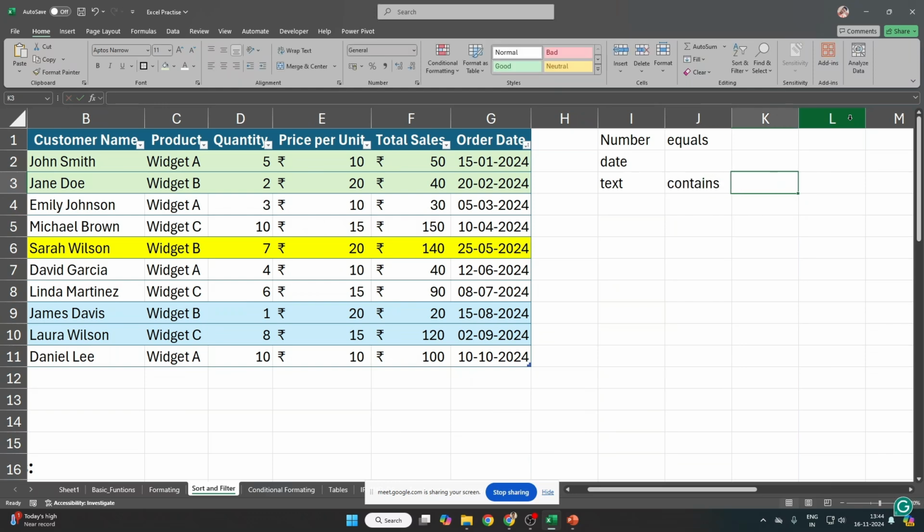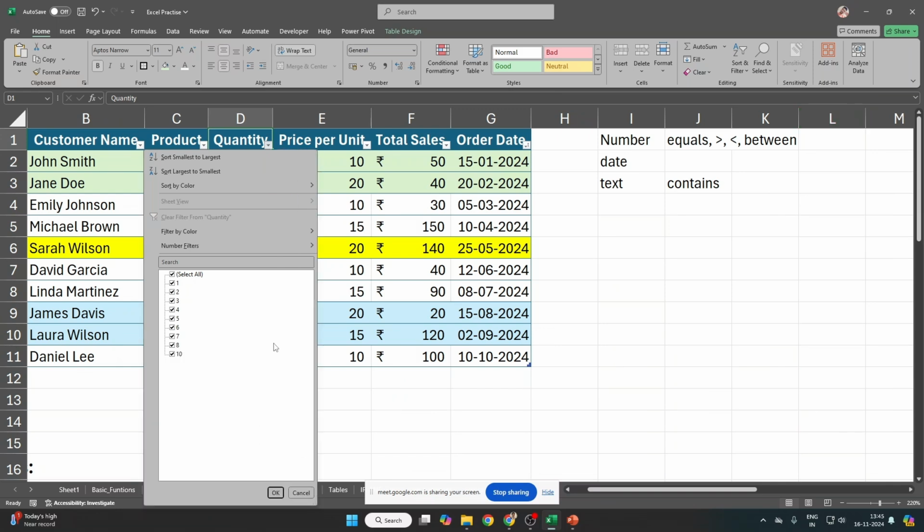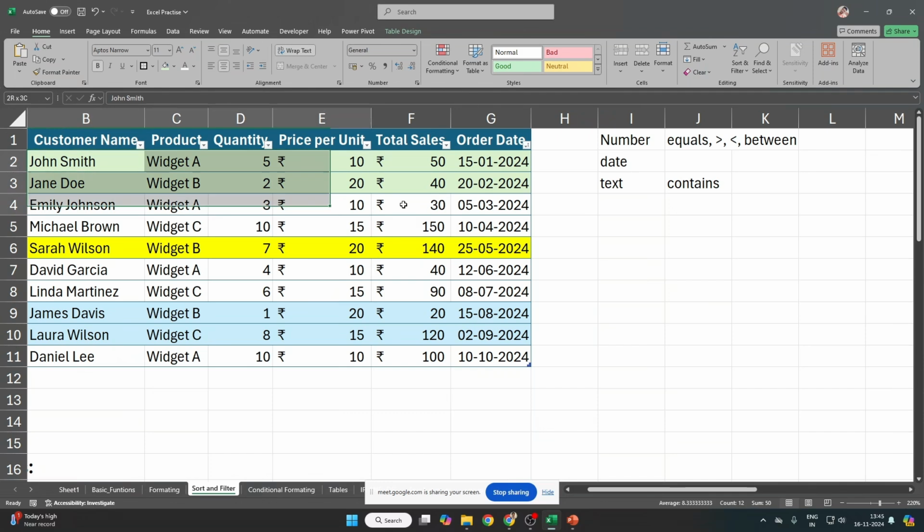For numbers we have greater than, greater than or equal to, less than, less than or equal to, and between. So we have all of these options to filter. Okay, let's look at this data. I want to filter by quantity. You can filter by colors also. That's why I put these colors, so that we could look at that example also.